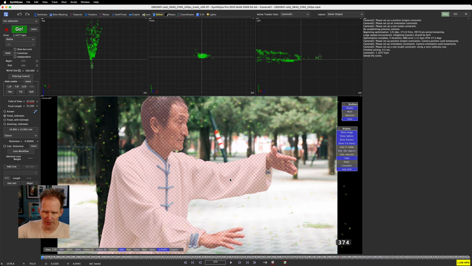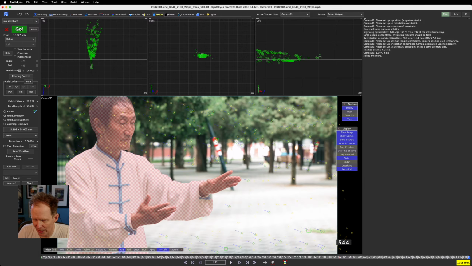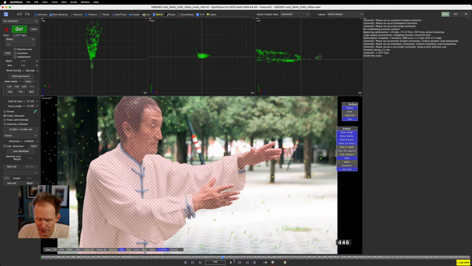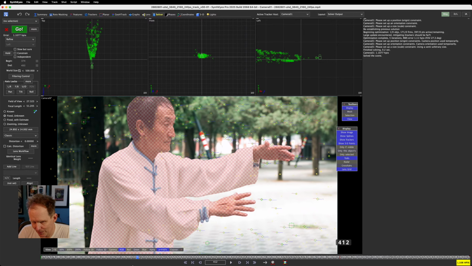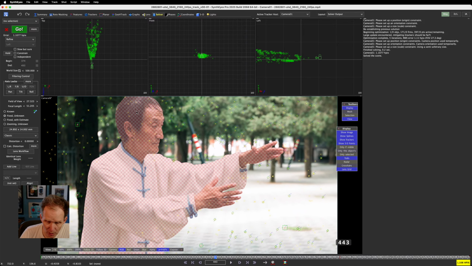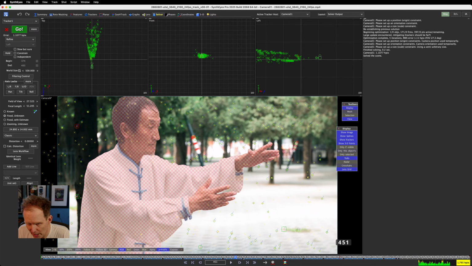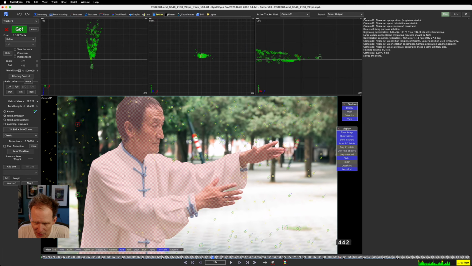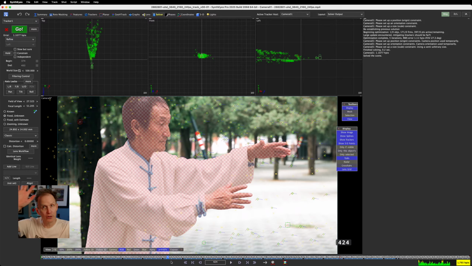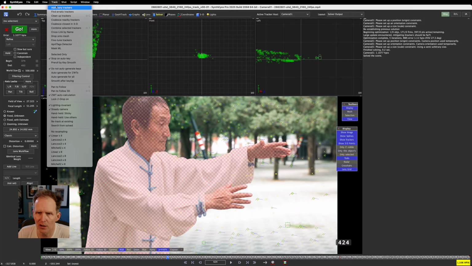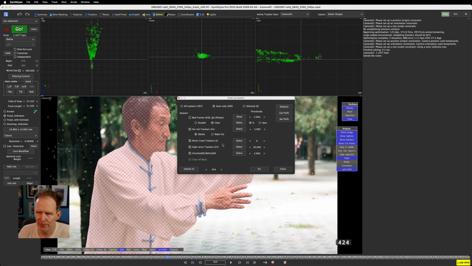Anytime I am in the beginning stages of deleting bad trackers and that kind of thing, I like to not do refine solves. So if we look at our trackers, the trackers on the tree, like this one and this one, you see that there's parallax between them and the trackers in the background, and that's pretty great. So I'm fairly confident that this track is good. Nevertheless, let's go clean up trackers.